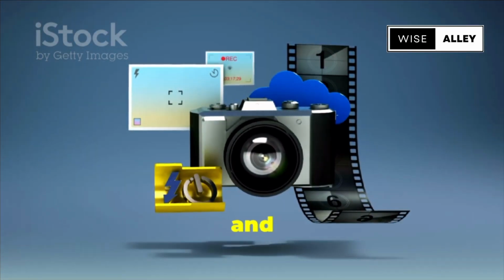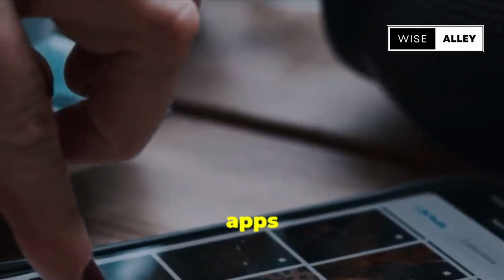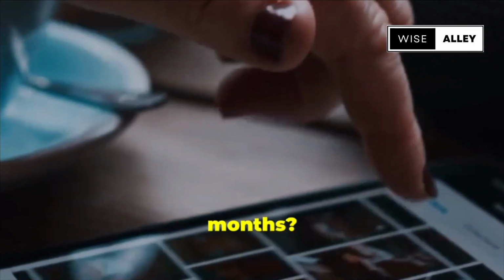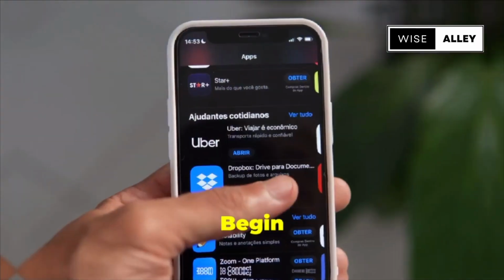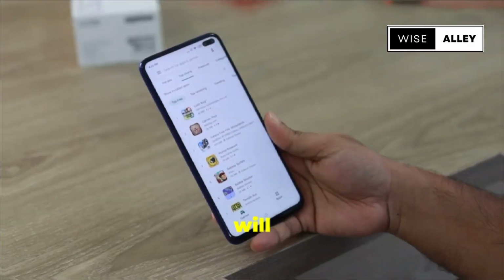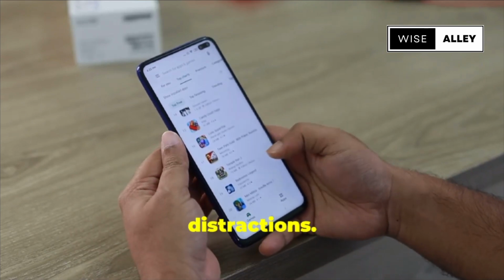Let's move on to apps and software. How many apps do you have on your phone or computer that you haven't used in months? It's time to streamline. Begin by reviewing your apps and uninstalling those you rarely use. This will free up space and reduce distractions.